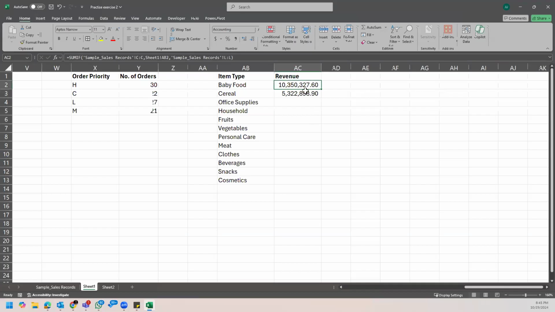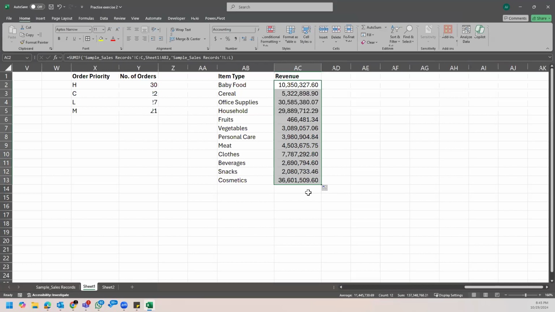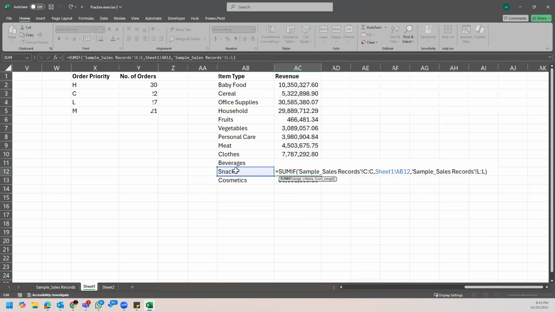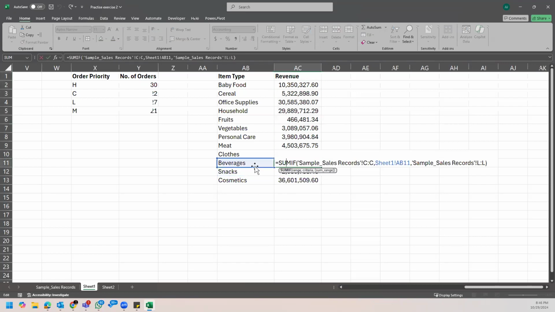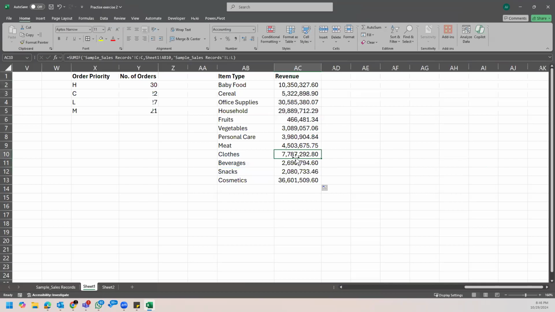There we have it. Then of course we can drag down, relative referencing, and it applies to each of the cells. So there you have it. SUMIF.